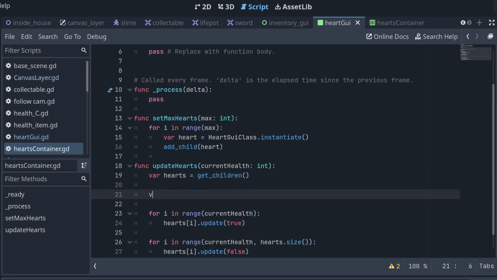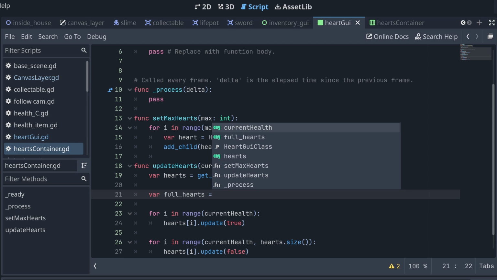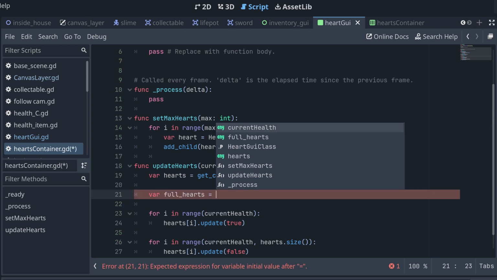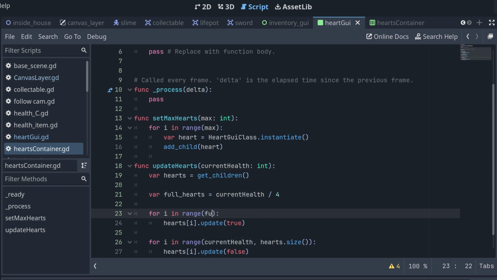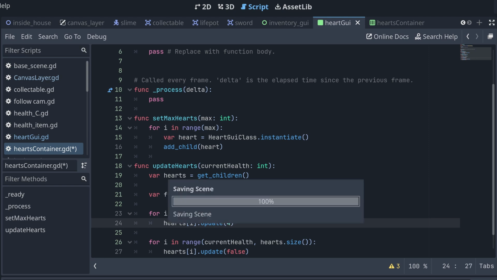First, we need to figure out how many whole hearts there should be. To find this number, we can use integer division, so we can just take the player's current health and divide it by 4. This is then the number we should use as the range in the first for loop here. And then remember, we changed the input for the update method for a GUI heart, so we need to change the value here from true to 4.